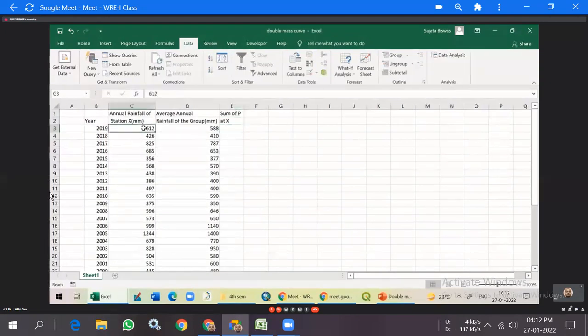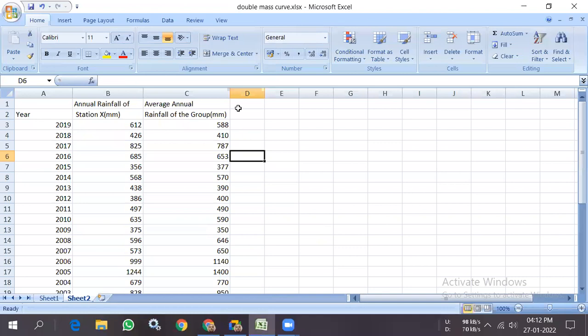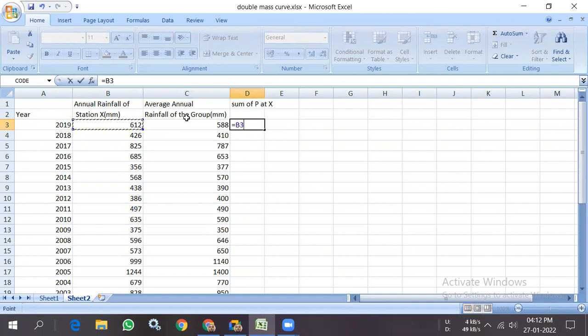One is this summation value, another is this summation value. Okay, first let me do the sum of this P average value of the group.